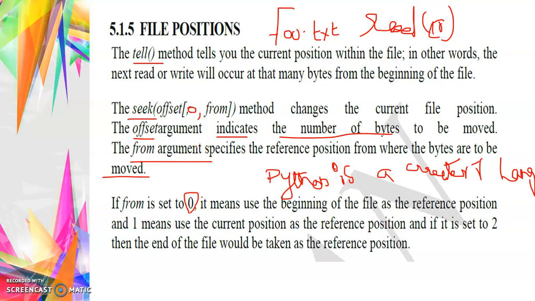as the reference position, and 1 means the current position as the reference position, right? So if you pass the argument as 0, it should be the beginning of the file. If it is 1, use the current position as the reference position. That's why the file position is handled using two methods: the tell method and the seek offset from method, right?